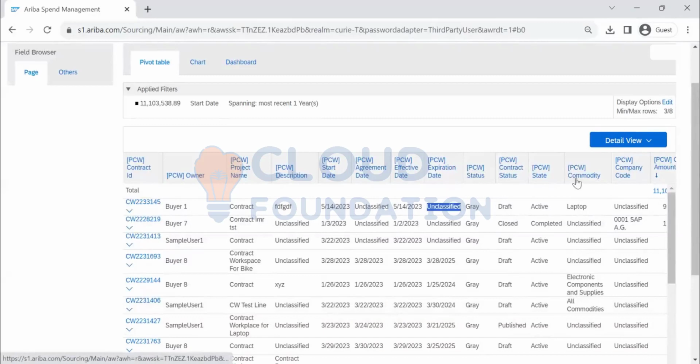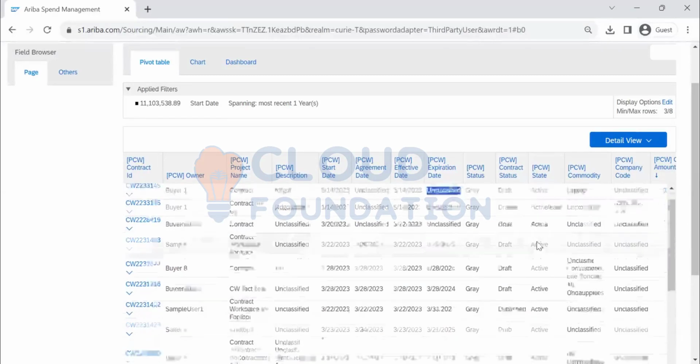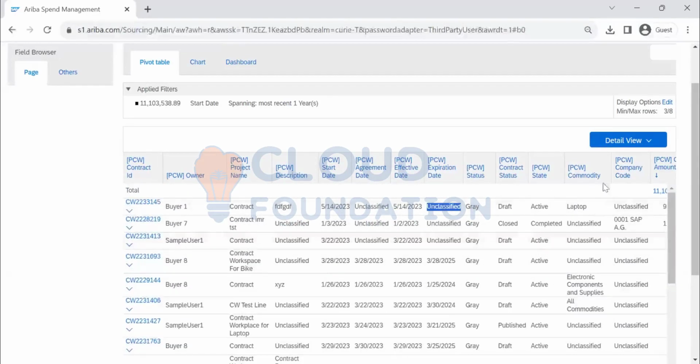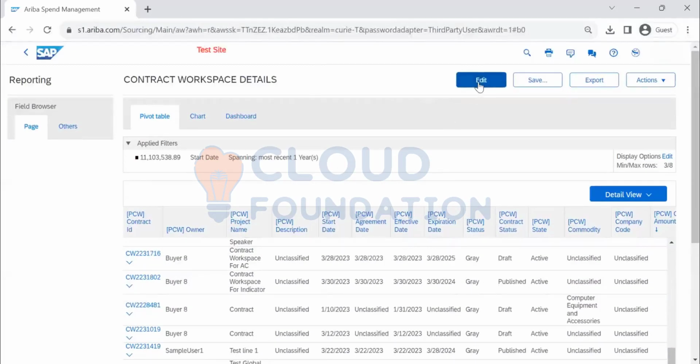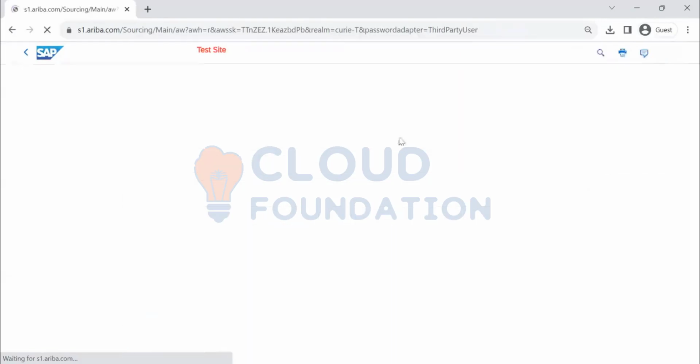So I will be removing this, and even state also not required. So this will not make sense for me. Commodity code, if it is selected, it will show. If not, it will not show. The company code also visible here. Then I'm okay with this report. I will just edit and remove the first status and second state.